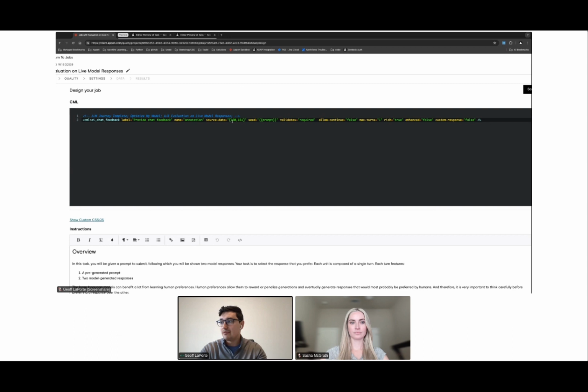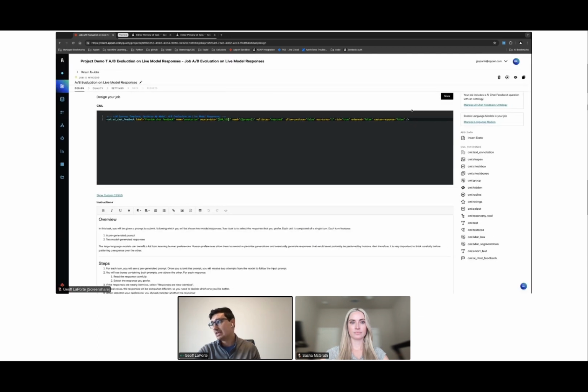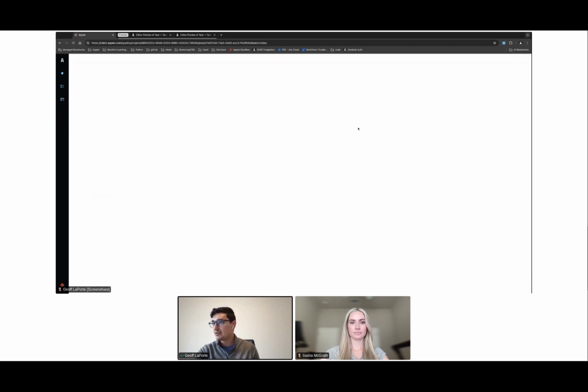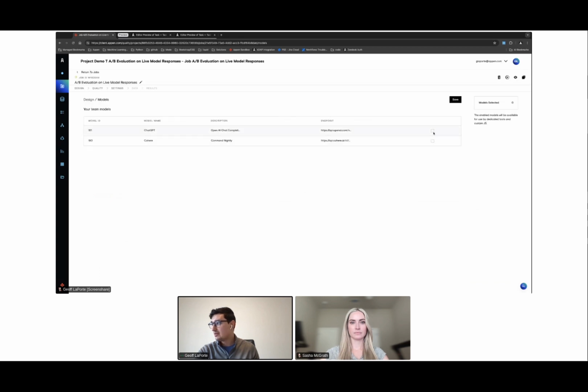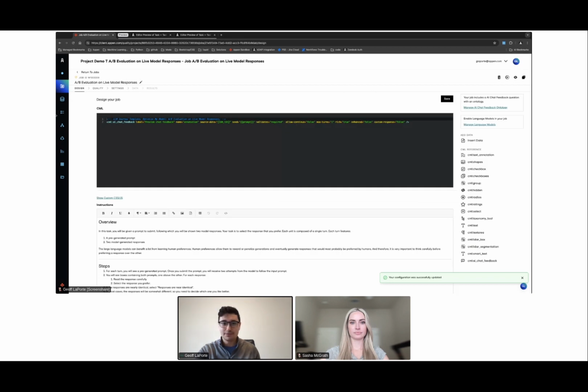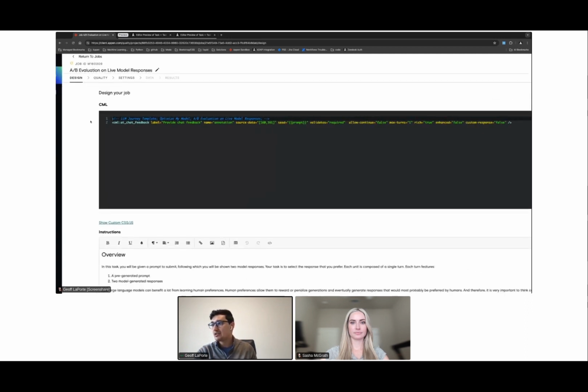Alternatively, if we want to manually update this, we can also include this as source data as a column with our source data set. So I'll save this. I'll also enable our models quickly for this particular task. Save this. And again, just confirming 161 is ChatGPT, 160 is Cohere's model. Cool. All right, so let's quickly take a look at the attributes that we care about right now for this task. Source data, we've updated this.